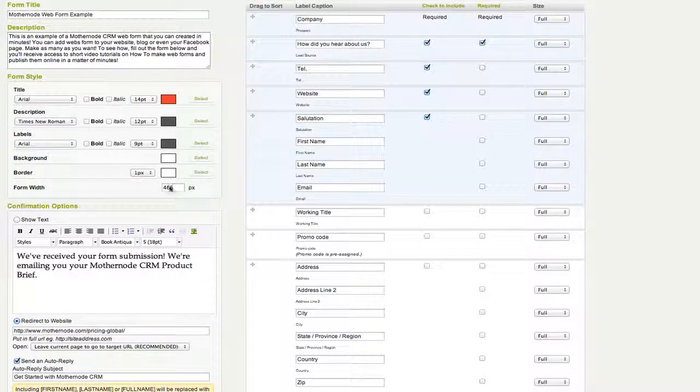All right. Now I can also control the width of the form. This depends on where I want to have it on my website. You have some options here. I'm just going to go with this standard width. It's nothing exciting. I'll just leave that the way it is. All right. Good. Design style's done.